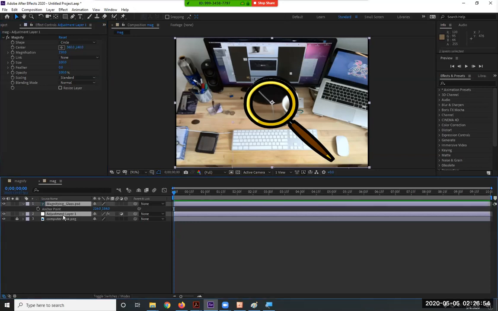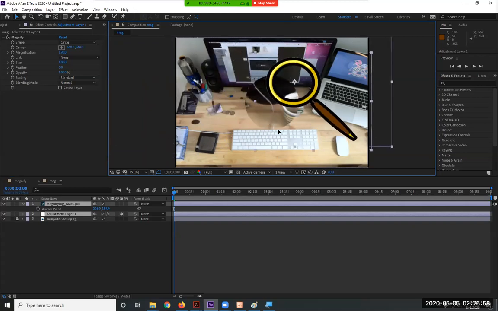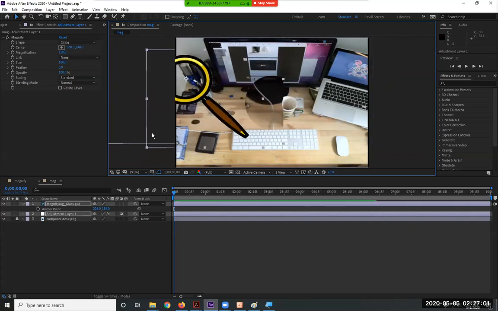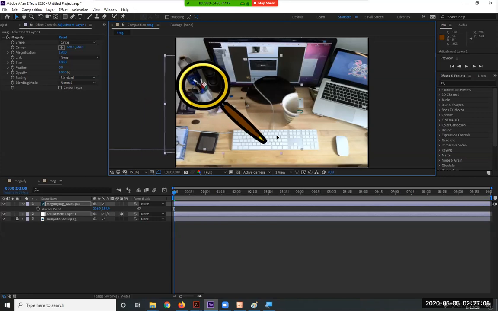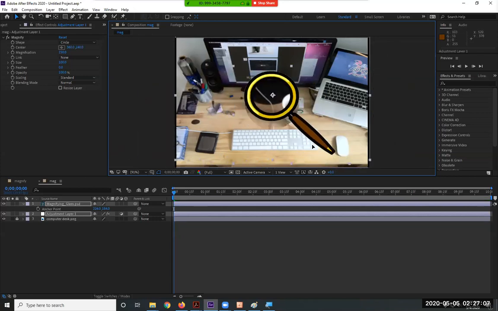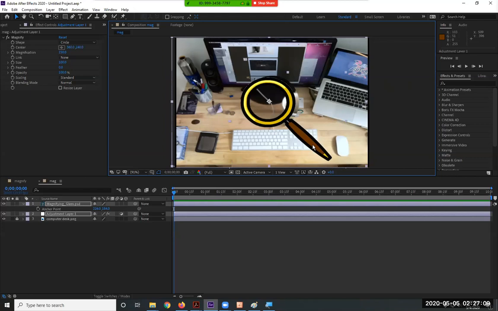So you would think that if I select both layers and move them together, i.e. change their position, because you'll notice that yes, there are both layers right there. But notice what's happening to my magnifying glass. It's not moving. Undo, undo, there we go.